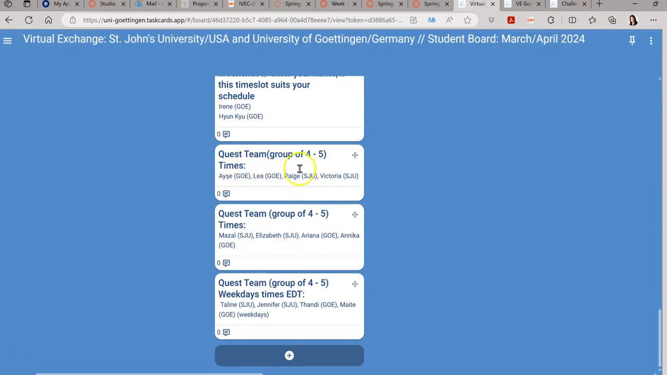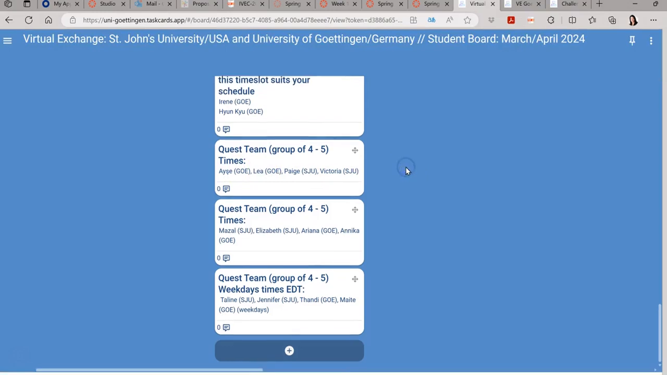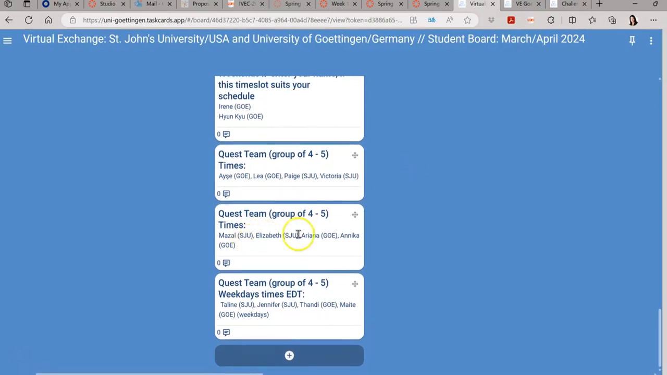This quest team has indicated that these people want to work together. So this group is basically solidified because I see 2 St. John students and 2 Germany students. So that's great. This quest team, it looks like it's pretty solidified. This is good because there's 2 St. John students and 2 Göttingen students.